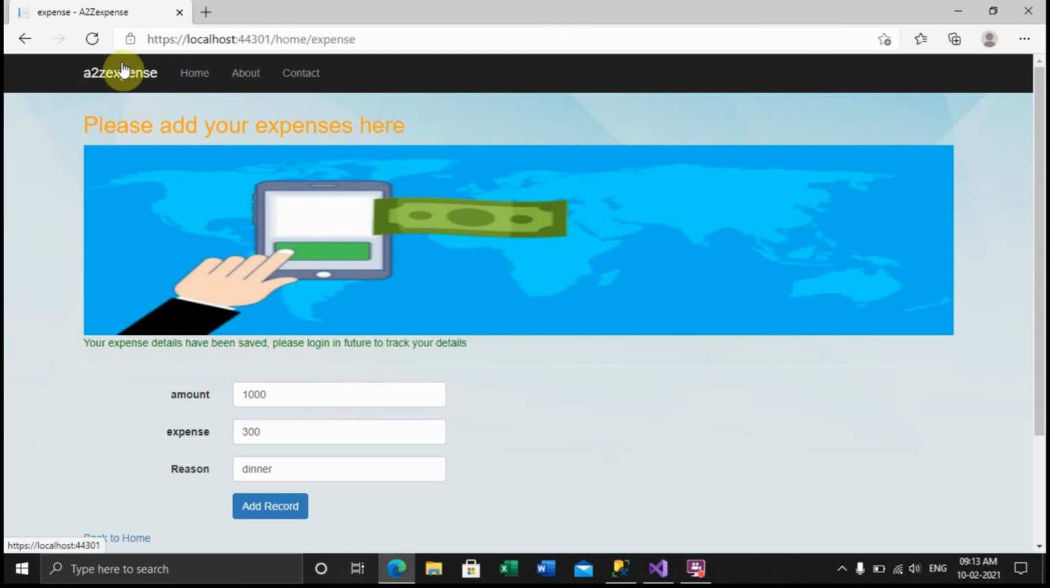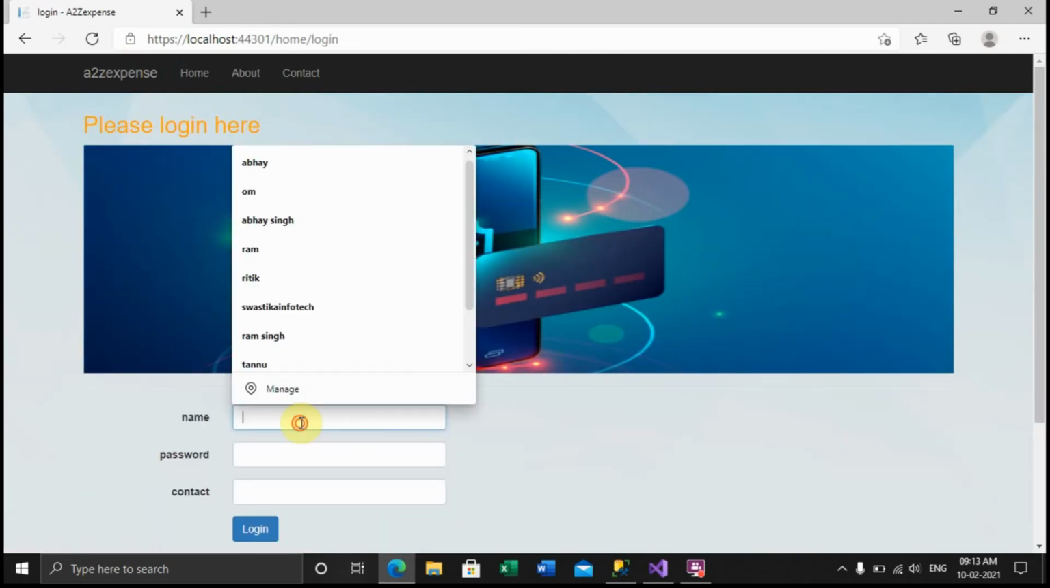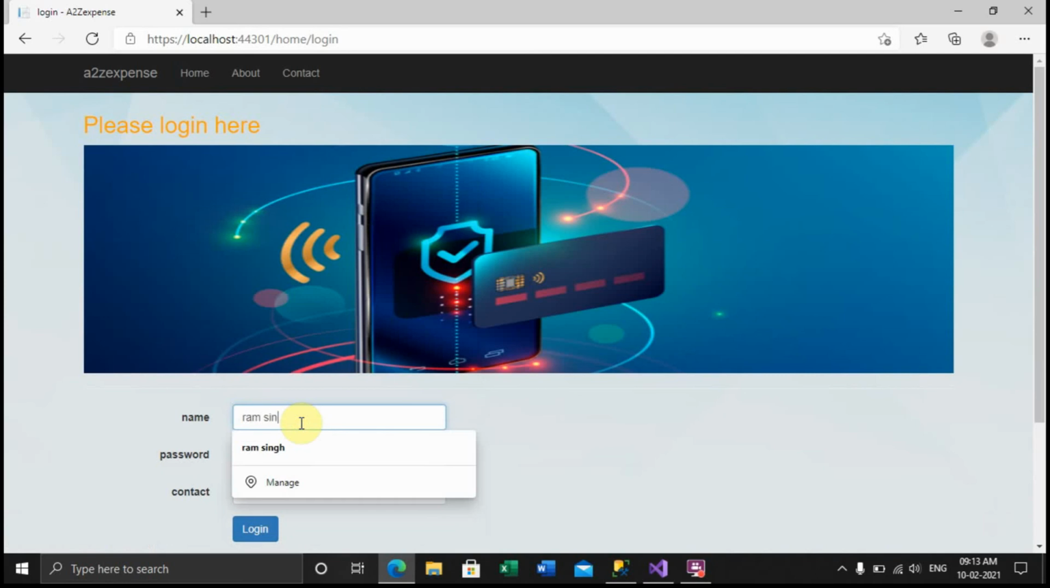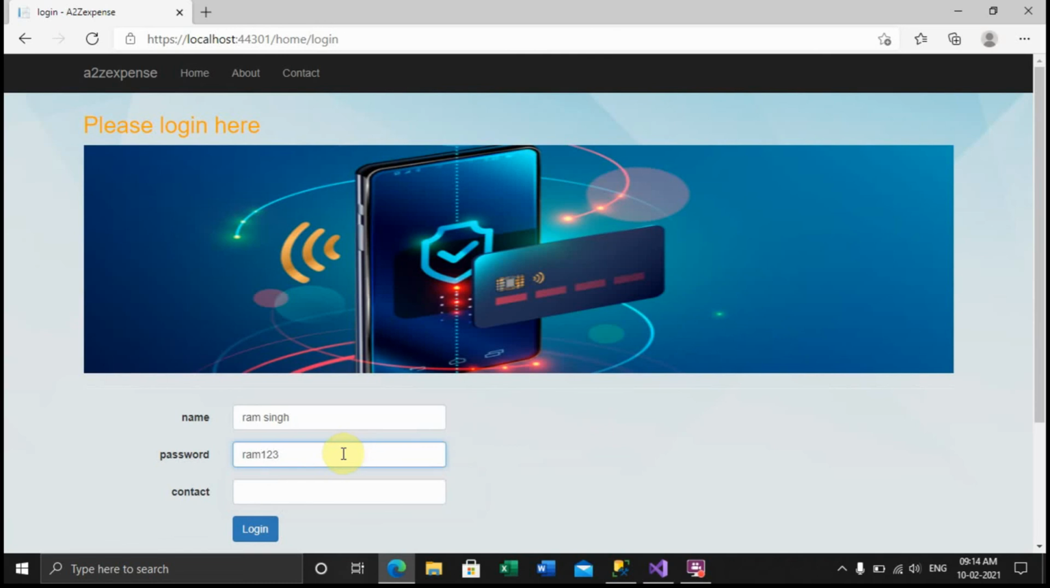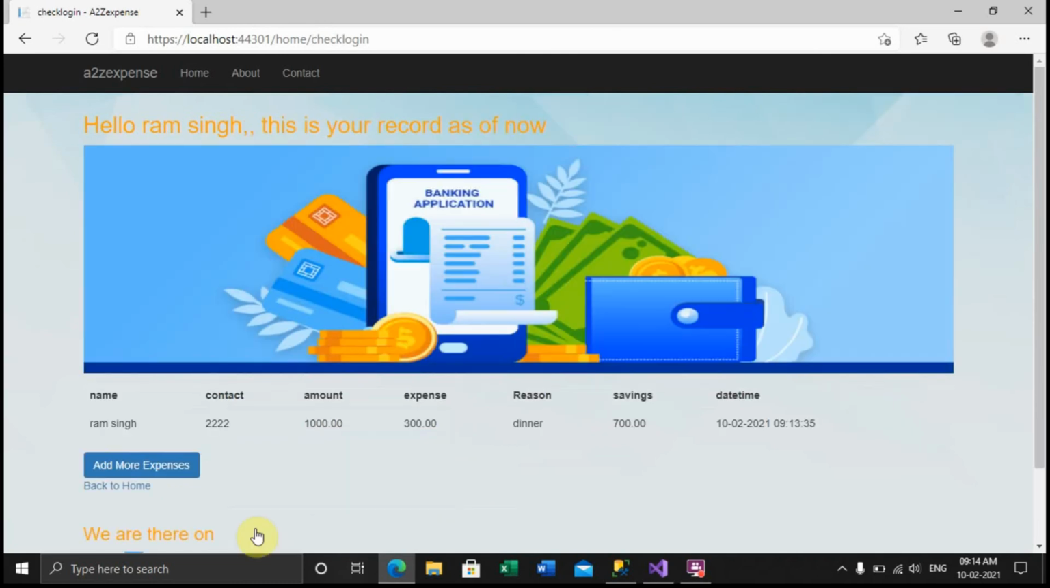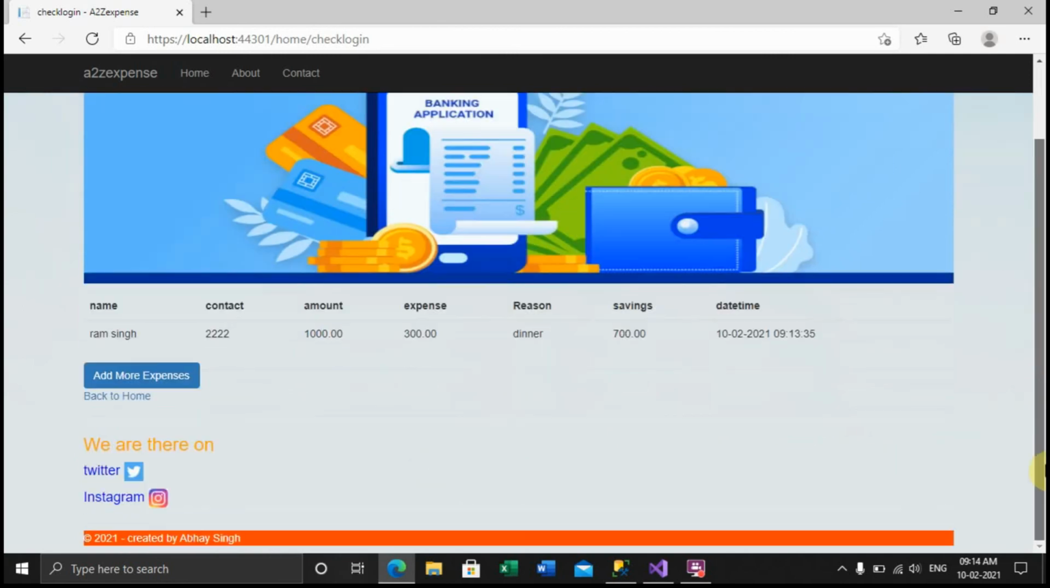Now for seeing his records, he'll have to log in with the same information. So once we go to the home page and log in, because we have already registered the user Ram with the name Ram Singh, password Ram123 and contact 4 times 2, if he hits the login button, you can see the page displaying his name, contact, amount, expense, reason, saving, and date time. On this date and this time he has submitted the record. He has input only amount, expense, and reason, but from our side the data is his name, contact, savings, and date time as well.